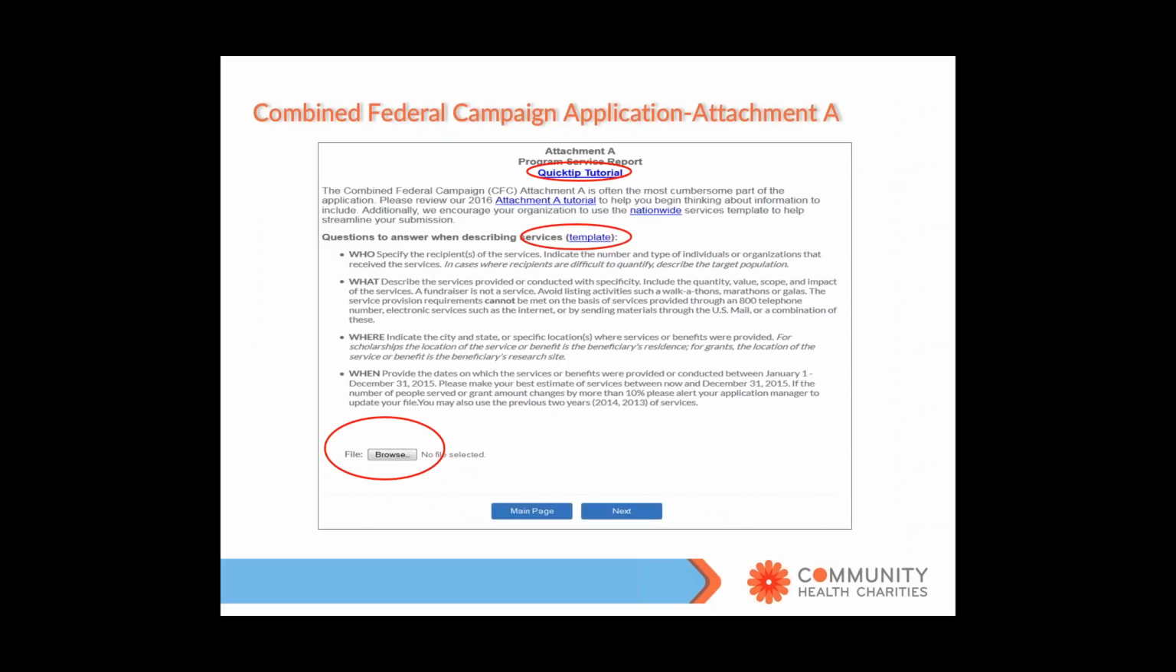All right, then we have the attachment A. And in the attachment A step, there's a lot of different pieces here that I want to point out. The first being the tutorial. So if you don't get to the member resources page, or there's somebody else in your organization who's doing the actual application, we have linked the tutorial here as well. We've also put a template both for nationwide charities and local charities, and the login will recognize you to know which one to provide to you. So you'll have your template right there as well.